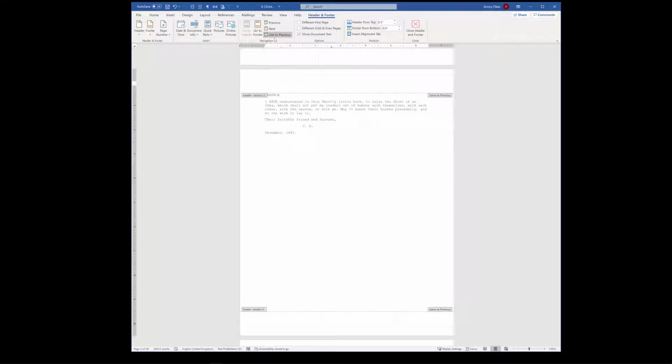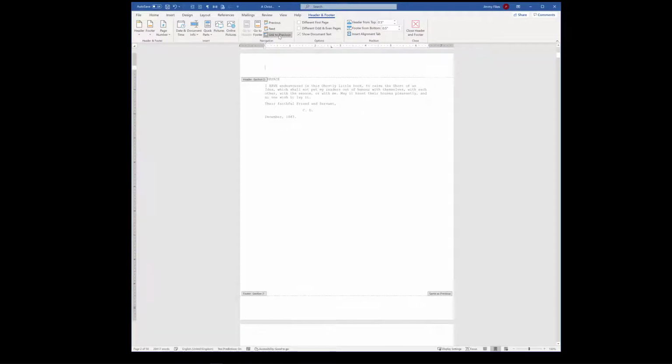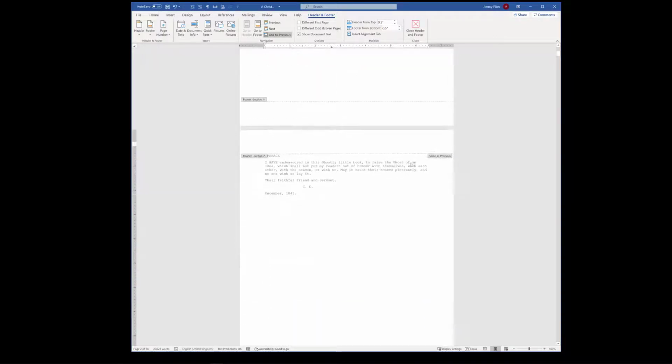You can see right now that link to previous is selected because it's highlighted. Now, it's a toggle, which means if I click it once, it'll turn off. If I click it again, it will turn on. So I'm going to click it once, and you can see that the same as previous tag went away. Link to previous is no longer selected. If I click it again, then it would give me a message here: do you want to delete the header and connect it to the previous section? If I click yes, then it leaves section 1 just like it was, but it puts that little tag back over here which says same as previous.